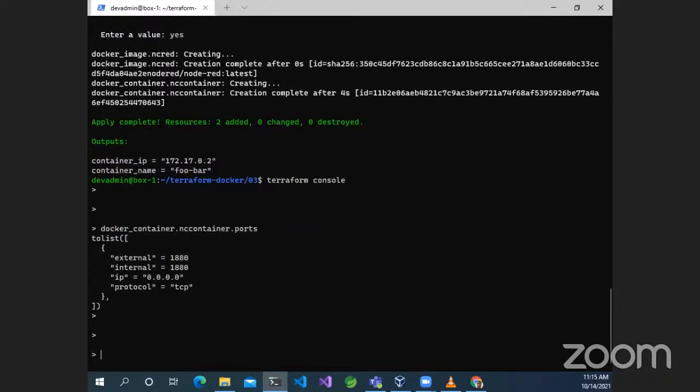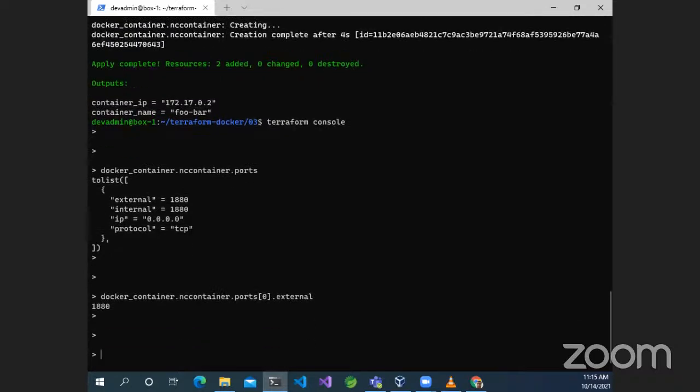Okay, we are getting this data structure as a list. In the Terraform console, it doesn't have any intelligence. That means after the dot, you can't predict the next word, right? We have to manually type all the commands, I think. Yes. So this is how to get the exact port.